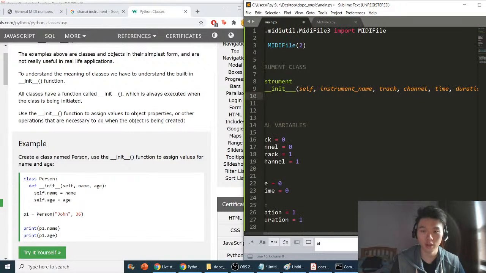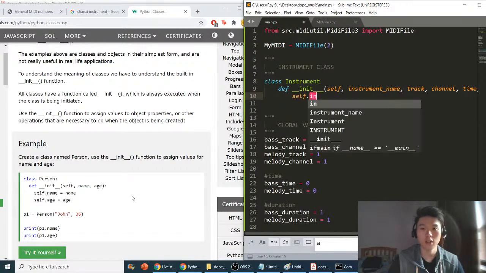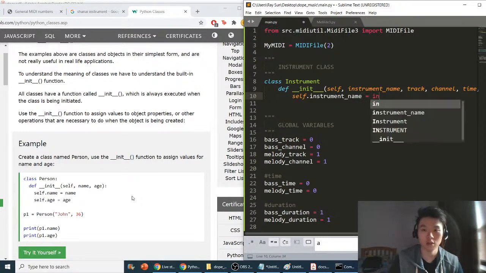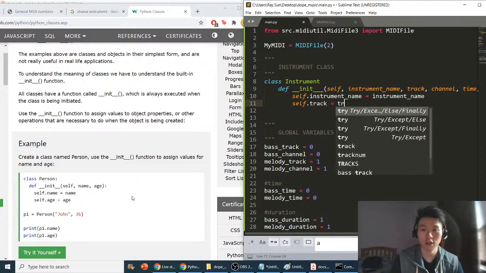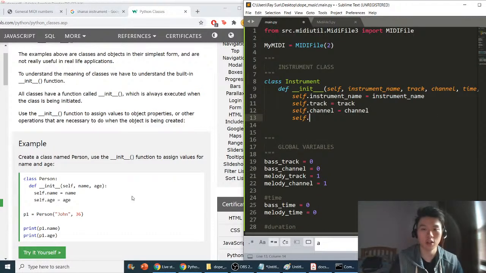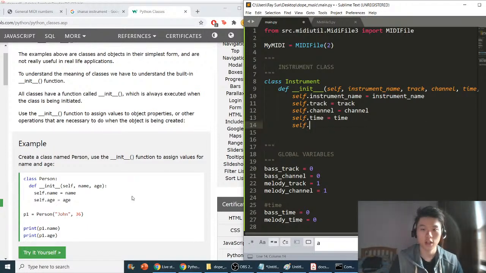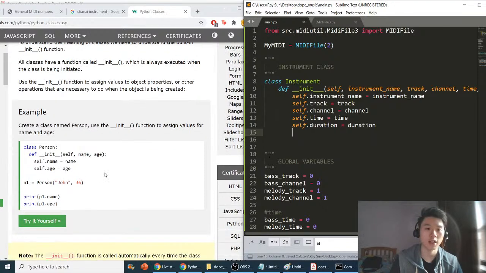Coolios. Okay, so we need to do all this stuff. So self.instrument_name equals instrument_name, self.track equals track, and so on. What we're doing here is creating a constructor. This helps us create the instrument object very easily. We don't have to repeat lines. And is that it? Yeah, cool. All right, so we got that down.